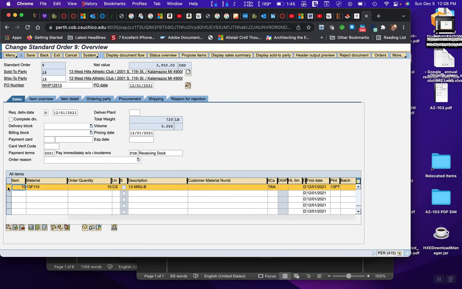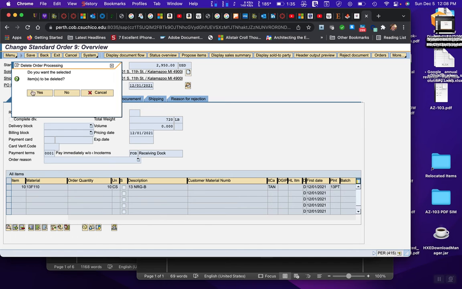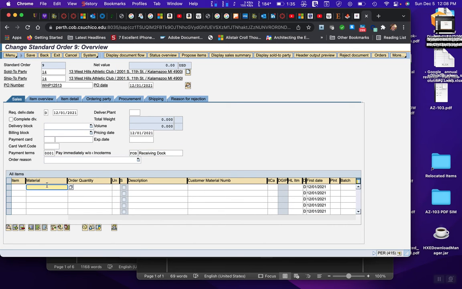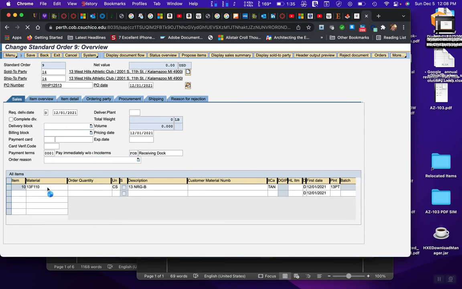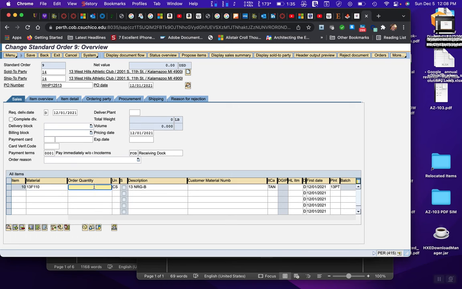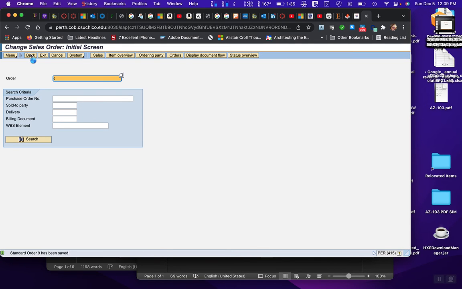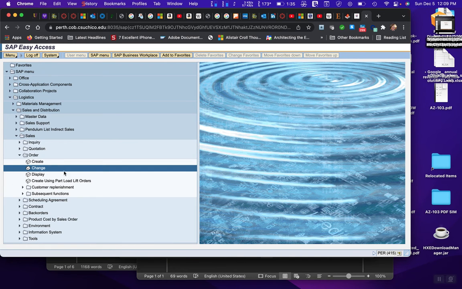So I'm going to select the line, and then click this delete item, which is at the bottom here. As you want to delete the item, I say yes. All right, and I'm going to re-enter my data, 10. All right, I'm going to save this order. All right, we're going to exit and come down to our delivery again.